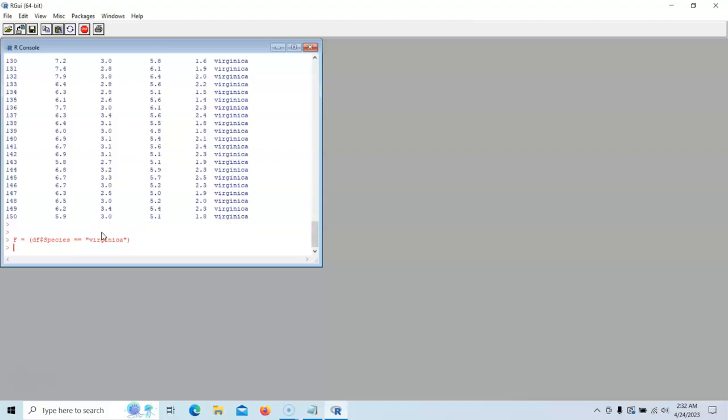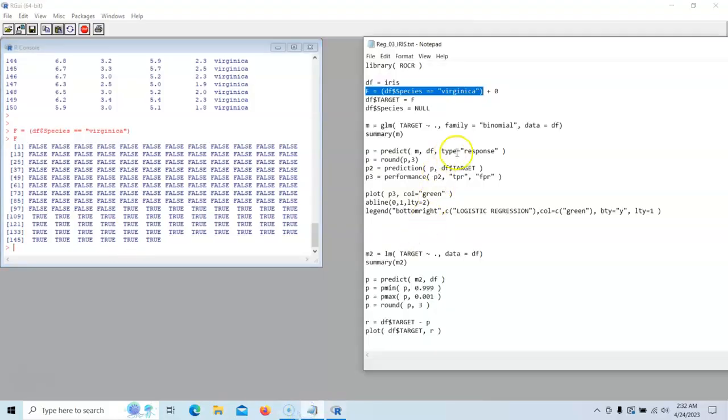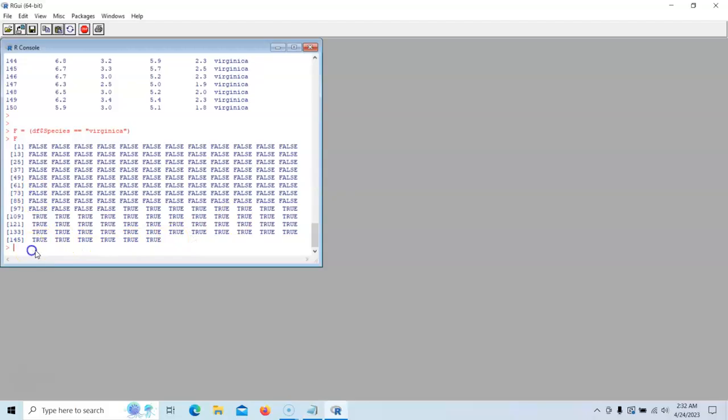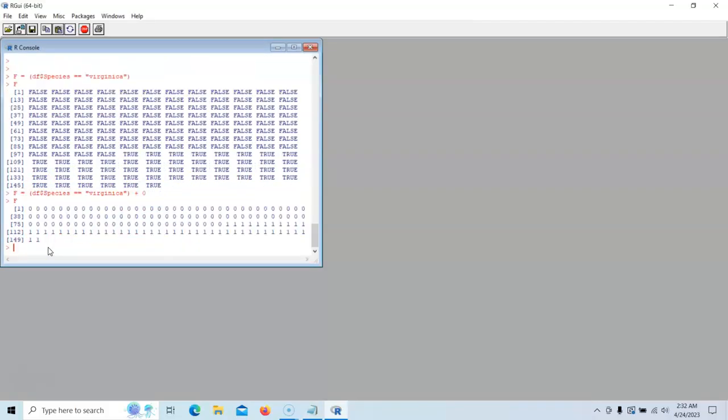So if I do this and I look at f, that's our variable, I have 150 values of true and false. Well, I would prefer those to be a number instead of true or false. So if I add 0 to those, R is going to say, oh, he must want these to be numbers instead of trues and falses. So I'm going to do that. And now, look at that. They're all ones and zeros, and that's what we want.